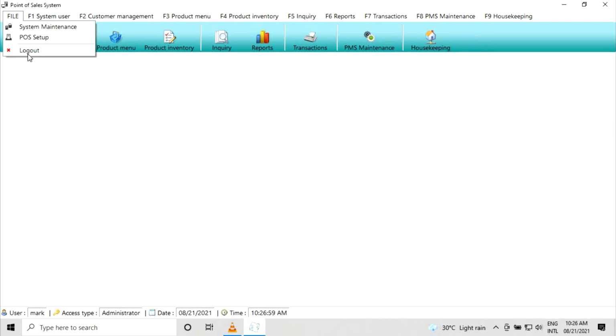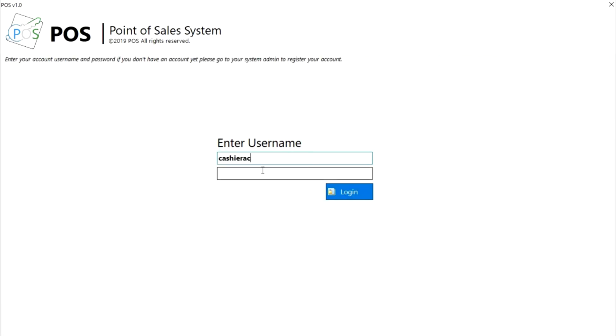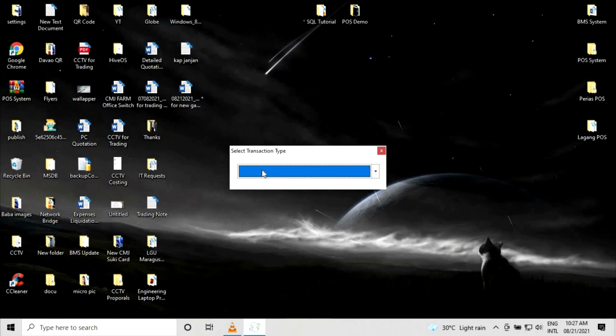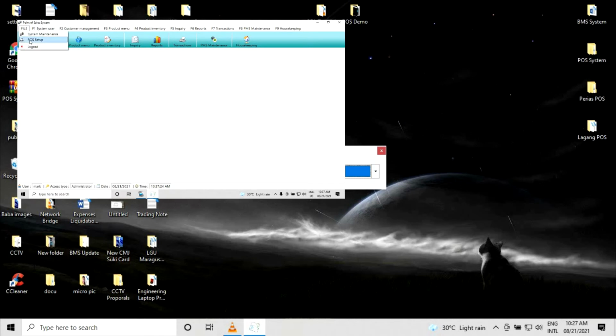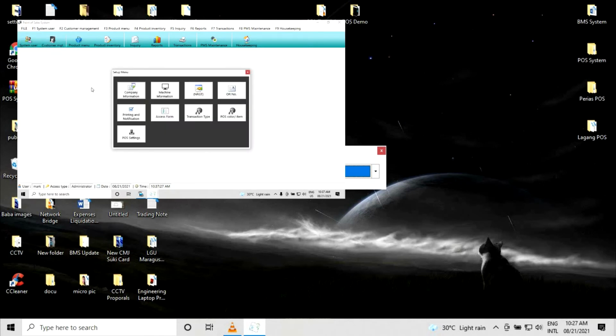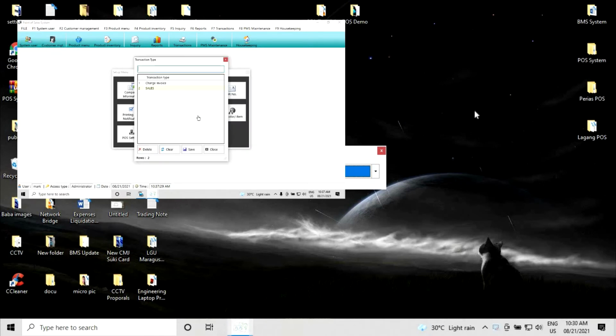Now let's go back to the Login form and enter the cashier account you registered earlier. As you can see, you need to select what transaction type you want to enter. You can find this transaction type when you log in to the administrator account, under the File menu, in the transaction type function as shown in the previous demo.